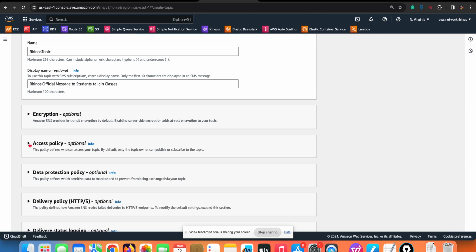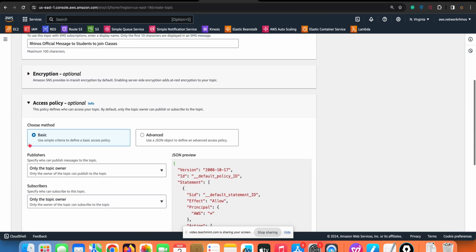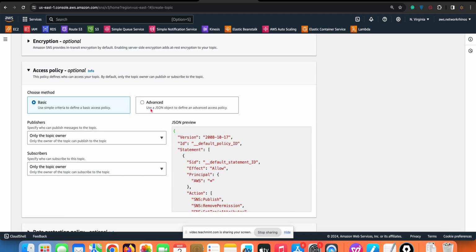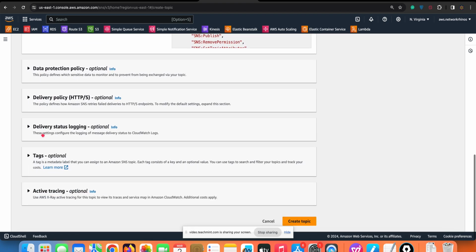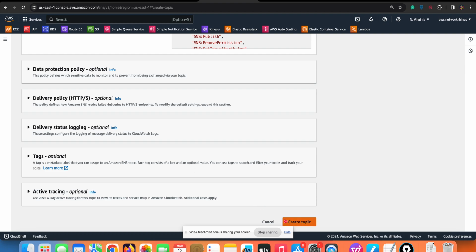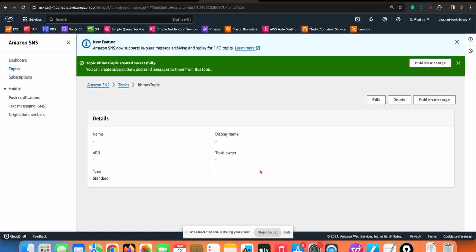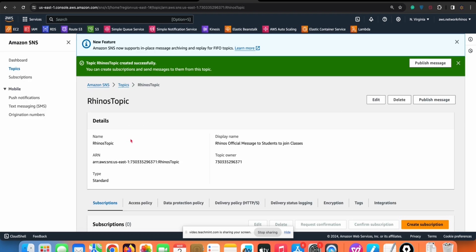Leave it. We can create access policies also, like we have basic, advanced policies where we can control the publisher and subscribers. Okay. We can have data protection policies. Let's not touch upon all these things. Click on create topic. Now I have created a topic called Rhinos topic.